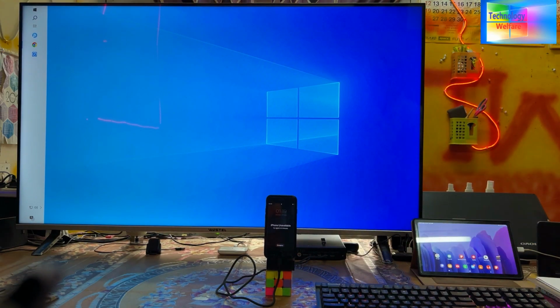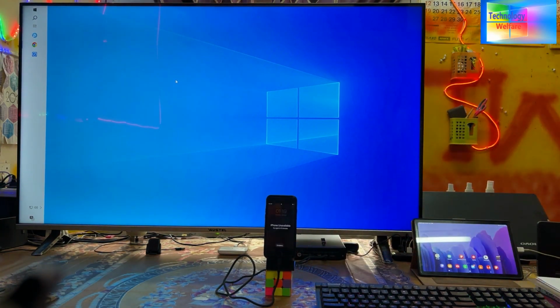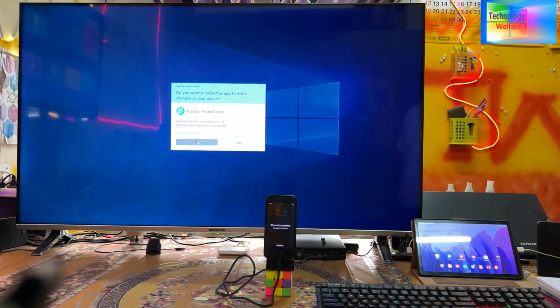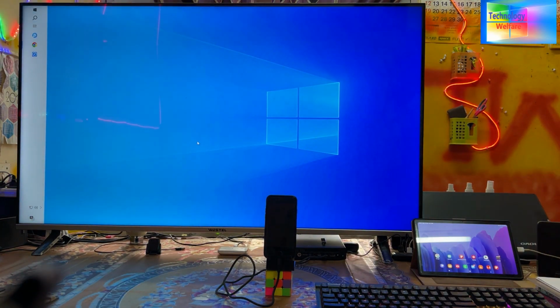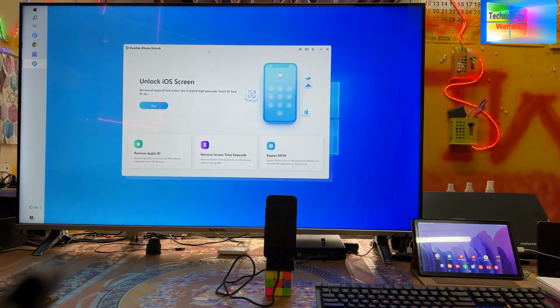So either your phone is disabled, unavailable, or locked with the screen passcode. Let's get a solution for it, guys. We will go for an administrator, that is the PassFab phone tool. And as we see, it has opened here.